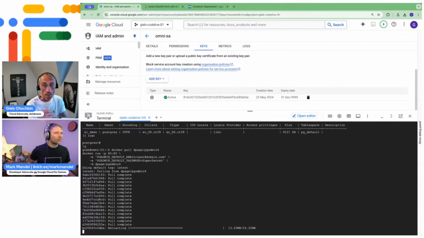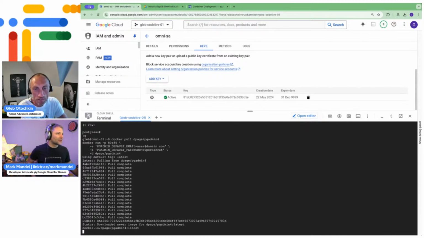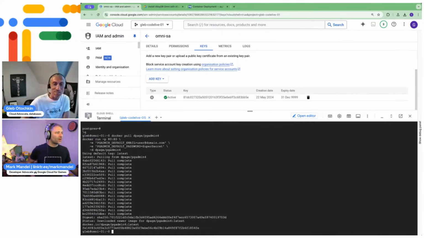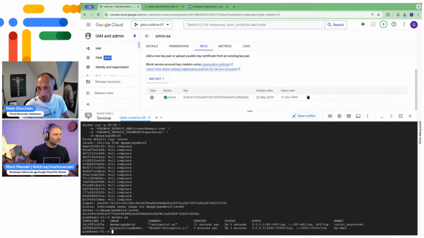Okay, so I noticed it's running. Oh, actually, the default password here is super secret. Oh, there you go, that's very funny. Yeah, it's running on port 80, which is interesting. Yeah, we have both of them running.